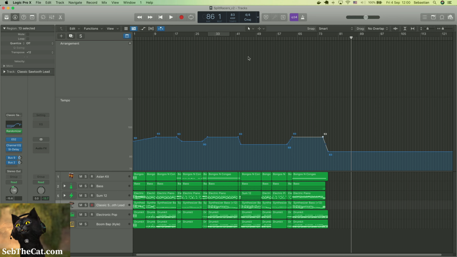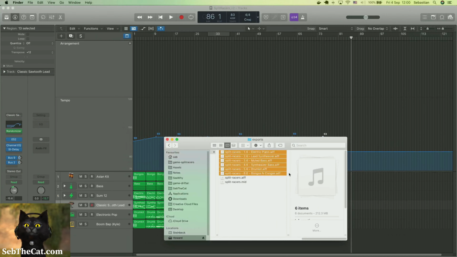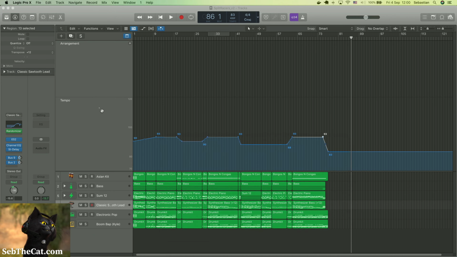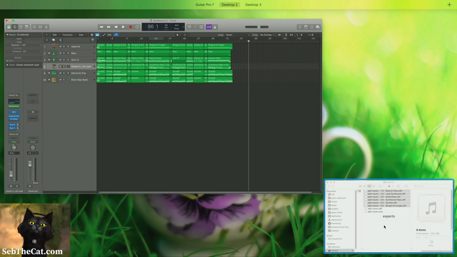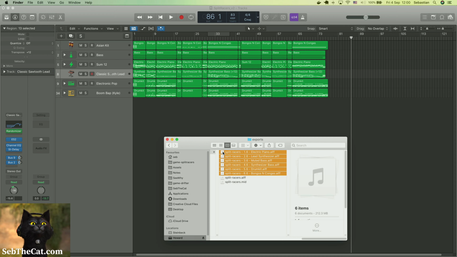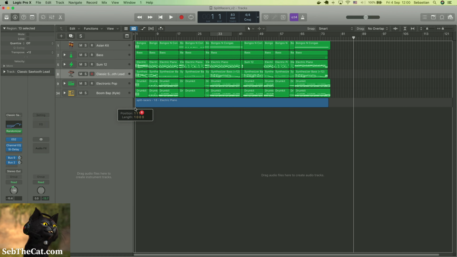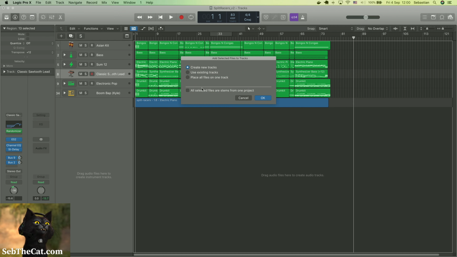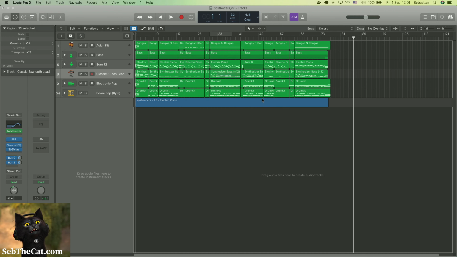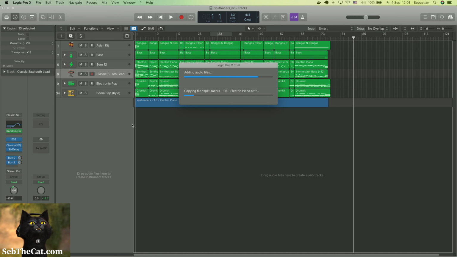Okay. We're not doing great for time, I'll be honest, but I'm explaining a lot. Alright, so now we've got that tempo in place. It's going to help us when we drag these tracks in. So if we drag these tracks in at 1, we want to create new tracks. And I can't remember this option. All selected files are stems from one project. I guess that they are.